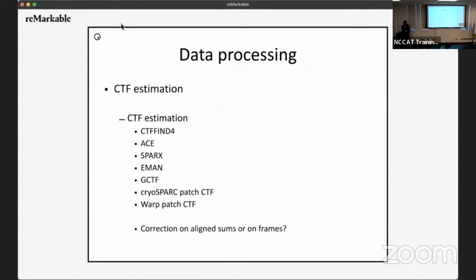Next is estimating the defocus of your images. So when you collect data, you set a particular defocus or defocus range in your microscope. But the defocus that is set by the microscope and the defocus you actually get in your images are not necessarily the same. One of the reasons, for example, is that the defocus is actually measured away from your image.